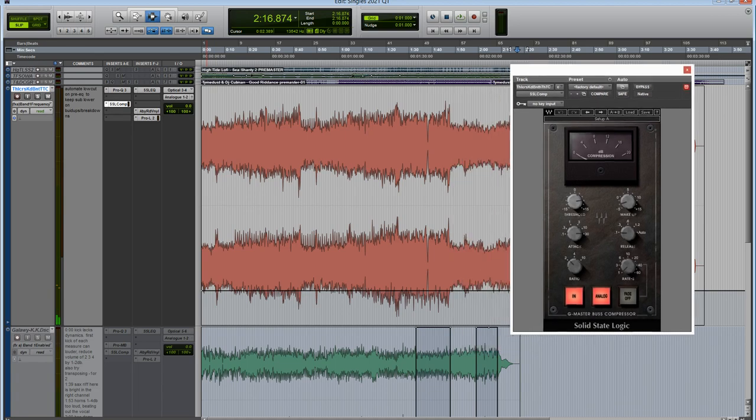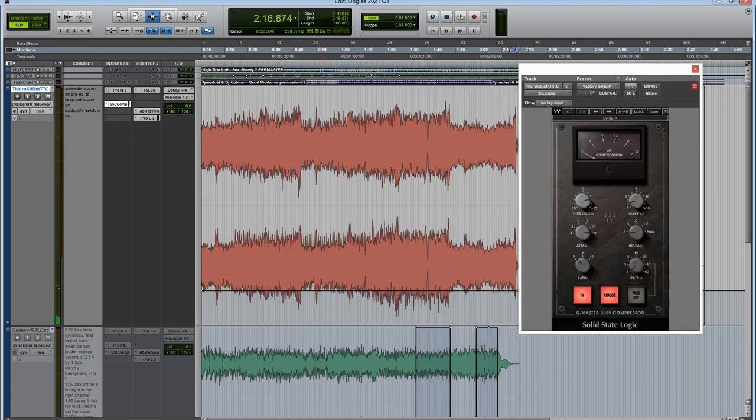Then I have the famous SSL comp. This is from Waves. And you can see I'm just using maybe 1-2 dB of gain reduction, but really just getting a little bump. And this is what we also call the glue. This is a gluing compressor. So it's basically just taking everything in your track and compressing it just a little bit.